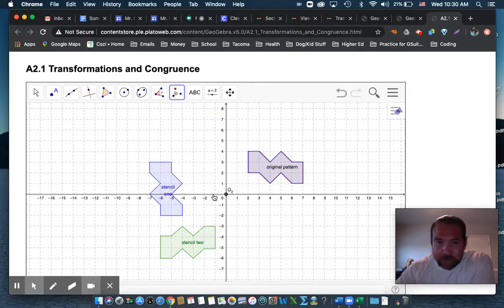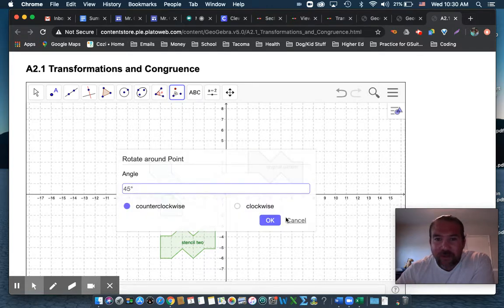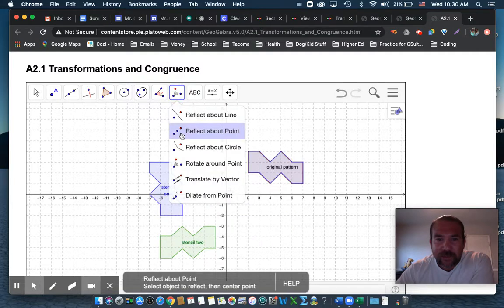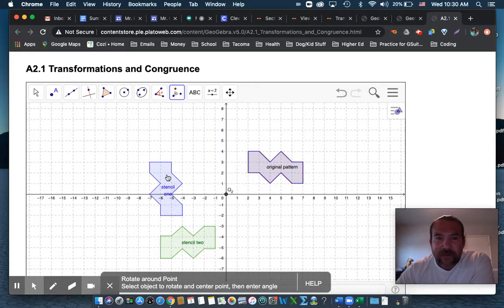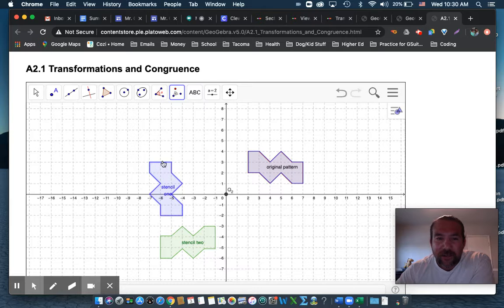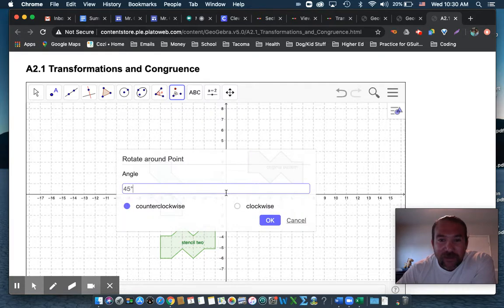Okay. So to show you how this works, if I want to do a rotation, I first click on the object or the point that I want to rotate around. Once again, let's look at the directions. Rotate around a point. It says select an object to rotate and a center point. So I need to first click on this figure. Now don't click on the lines. Just make sure that that whole thing gets highlighted. Okay, so I click on this and you can see how it changes colors a little bit. All right, when I click on it, then I want to click on the point 0, 0.